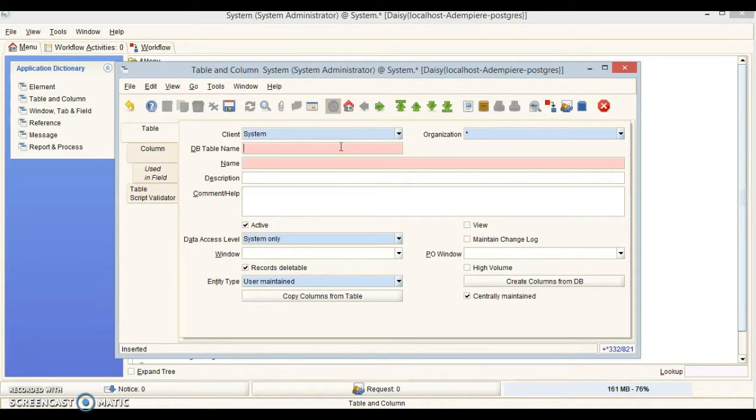Like I said, our database table name was C_MOM, and name was minutes of meeting. Description: this table captures the details of the meeting. For comments, for every meeting, MOM detail is captured here. Again, we make sure that the active box is checked. We change the data access level to all. It's user maintained. You can save it.